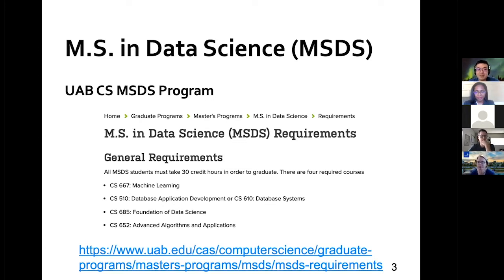And in our program, we actually have four fundamental courses, like required courses that students have to take. And two of them, machine learning and foundation of data science, are what I actually teach. So I'm playing a role where I need to prepare the students for the foundation of data science so that they can continue to the other data science courses without much difficulty.